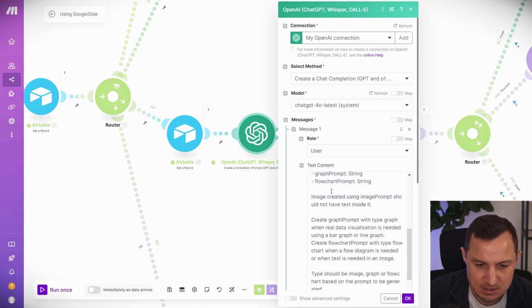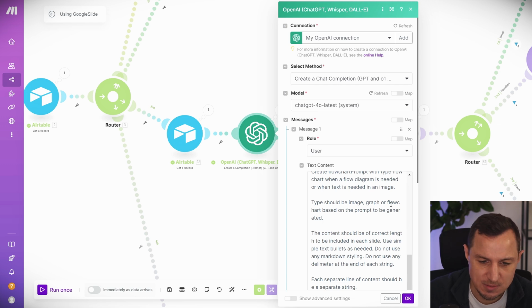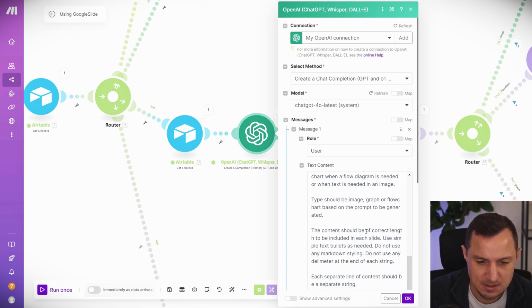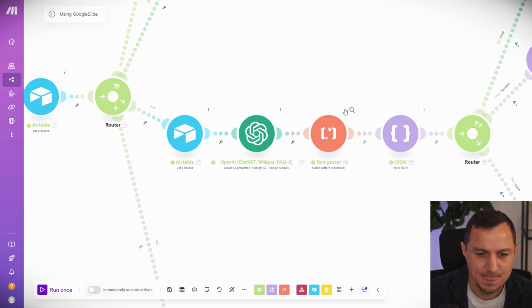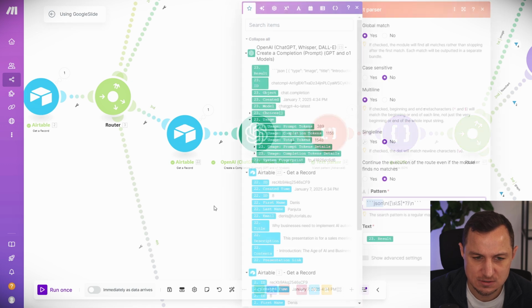So then it creates images, it creates graphs, and type should be image, graph, or flowchart based on the prompt to be generated. And then the content should be of correct length to be included in each slide. Use simple text bullets as needed. Do not use any markdown styling. Do not use any delimiter at the end of each string. And each separate line of content should be a separate string. So that's the prompt.